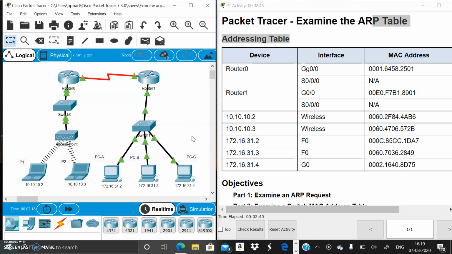Hello everyone. In this video, we will see how to examine the ARP table. Okay, firstly, observe the topology. In the topology, we can clearly understand that there are two networks which are called remote networks. The complete network is called a remote network because we are connecting two networks together, right?